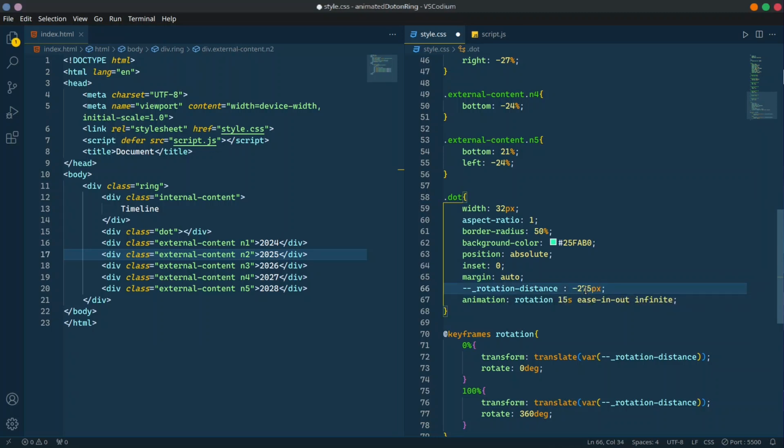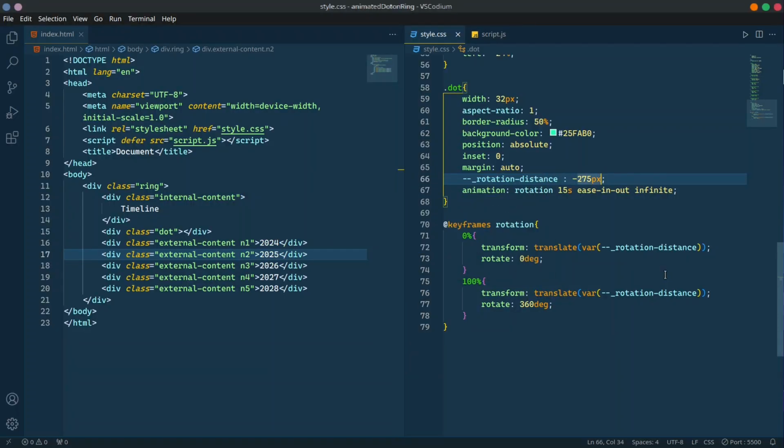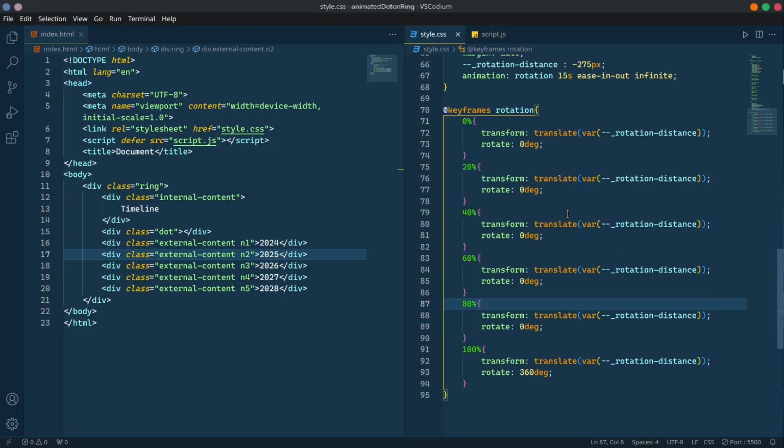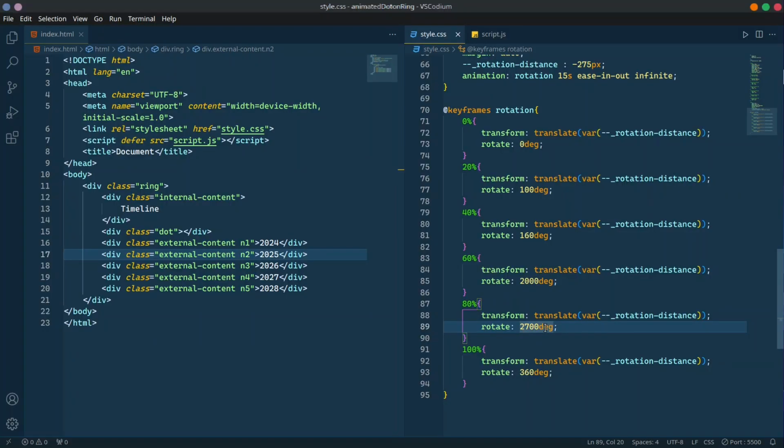But now we need to add steps in our animation so it can stop along with the external contents as needed. Let's add some steps. The translate will remain same, but we'll change the rotate degree. Let's give it a random value at first, and then we will find the actual value through trial and error. So as you can see, our animation is working, but it is not working as expected. My god, I have given two big angles here. It is supposed to be 200 and 270, not 2700.